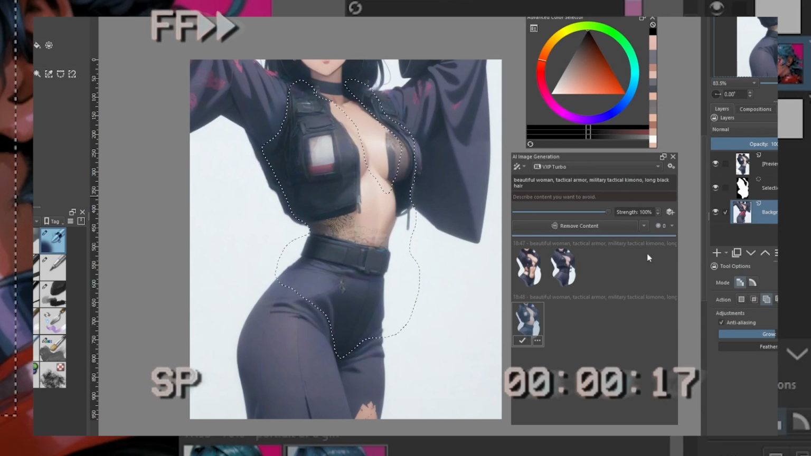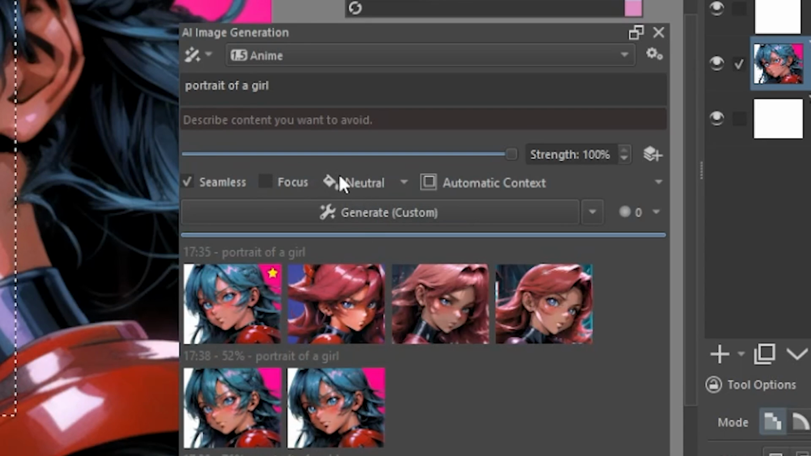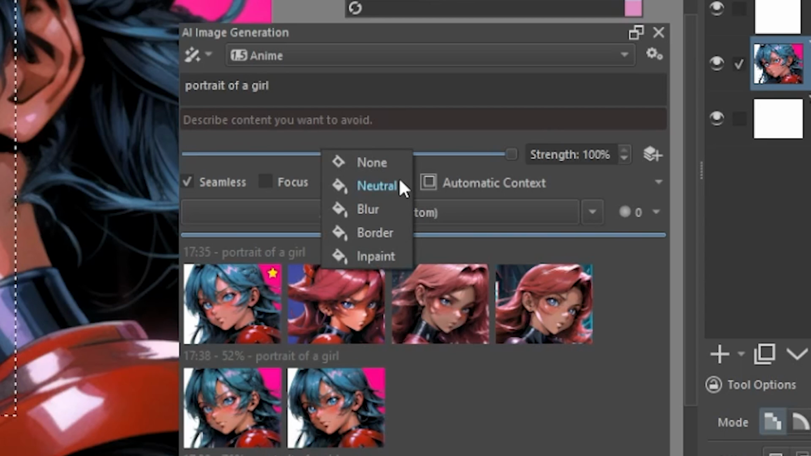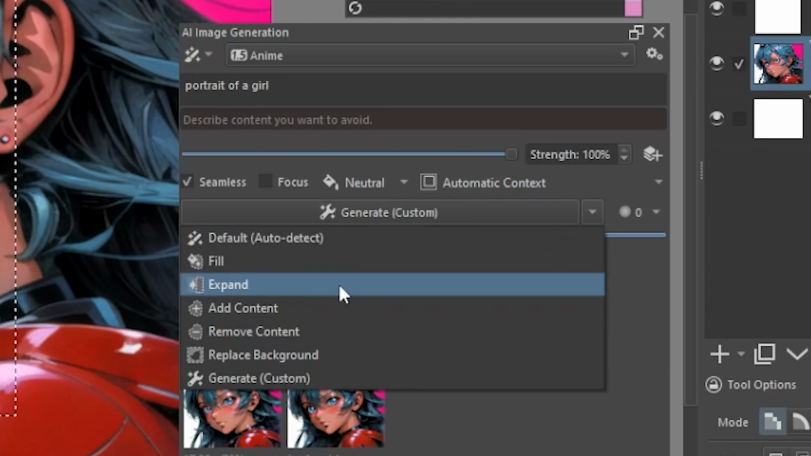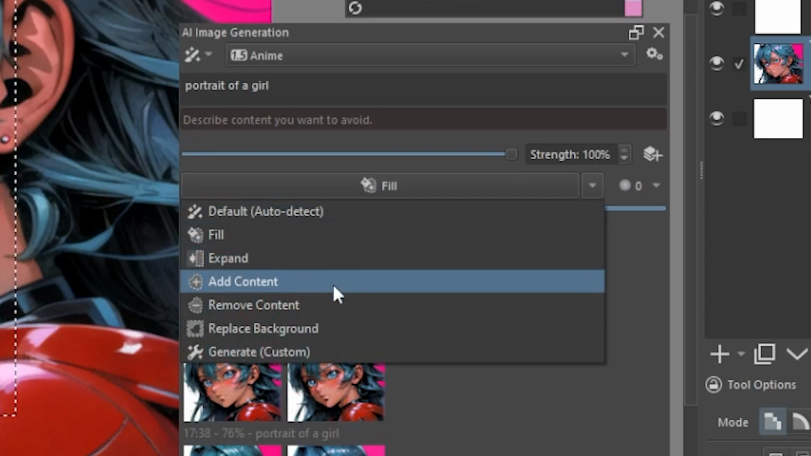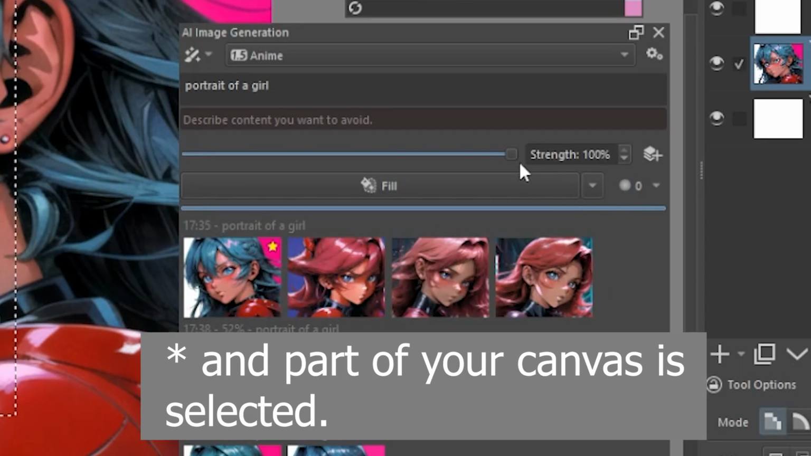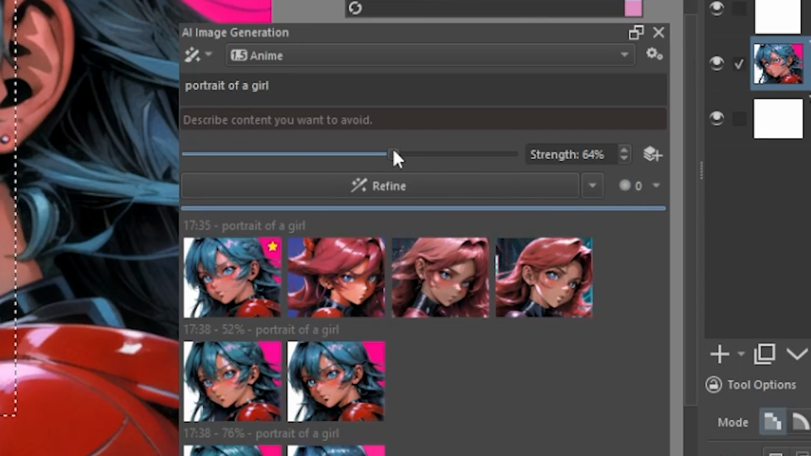To be honest, I don't see much of a difference between the fill, add, and remove. If you click the generate custom, you have different settings for the fill and the context detection. And I'm assuming that the add and remove and fill all have different combinations of these settings. So you may just want to play around with those and see what types of results you get. I should also note that these different options are only available when your strength is set to 100%. So you can see if I take that down, I only have the option for refine and refine custom now. So if you're not seeing those different fill options, make sure your strength is set to 100%.